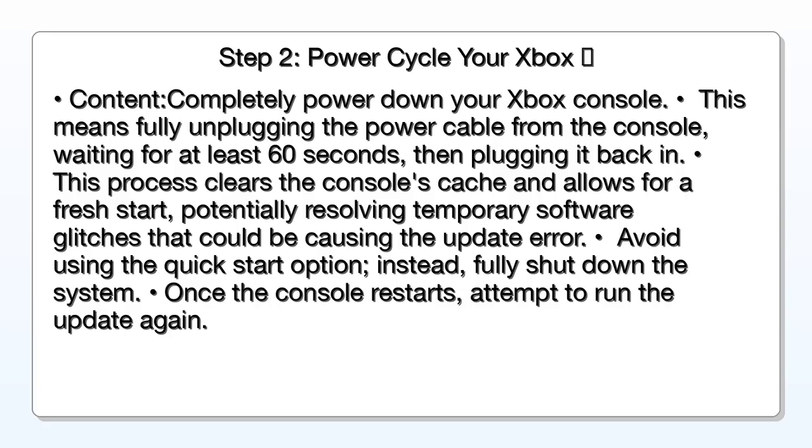Avoid using the quick start option. Instead, fully shut down the system once the console restarts. Attempt to run the update again.